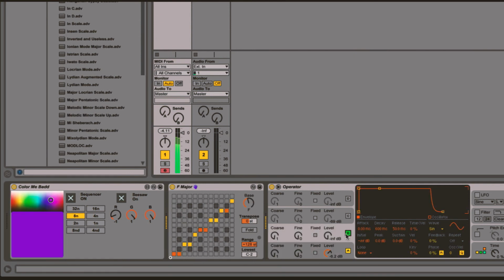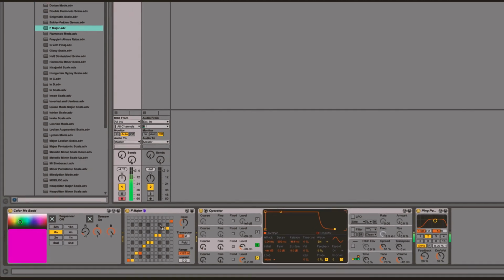I'll add in a second little oscillator here to my operator. Now let the sequencer guide you into some new sonic territory, some new ways of creating these sounds and interacting with them.